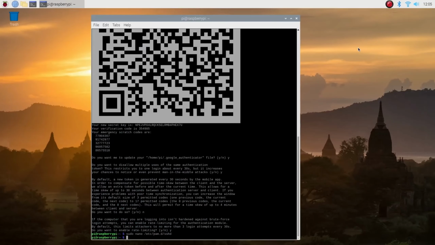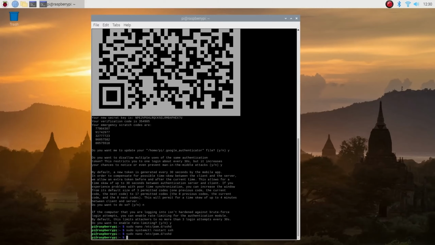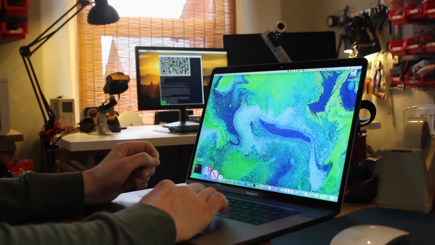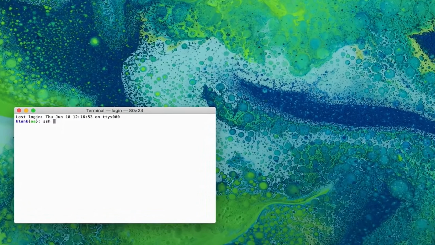Now all we have to do is restart the SSH daemon. So sudo systemctl restart ssh. If everything has gone to plan, next time you SSH into your Raspberry Pi, you should be prompted for a verification code after being prompted for your password. So go to your laptop, open a terminal window, and secure shell into your Raspberry Pi.